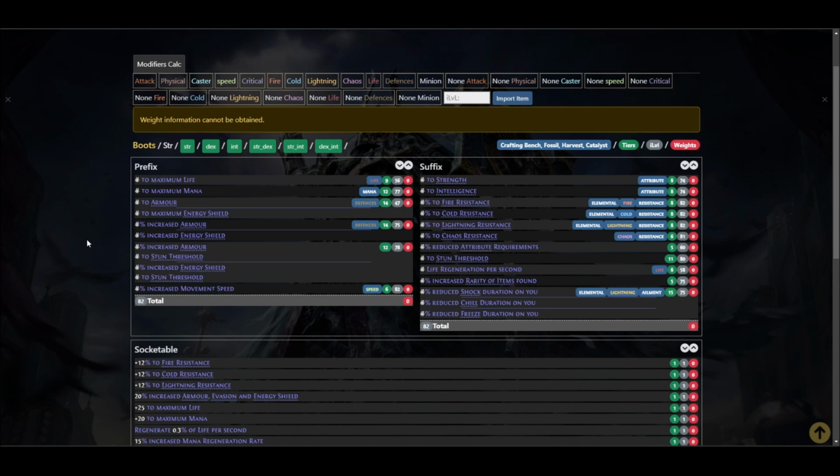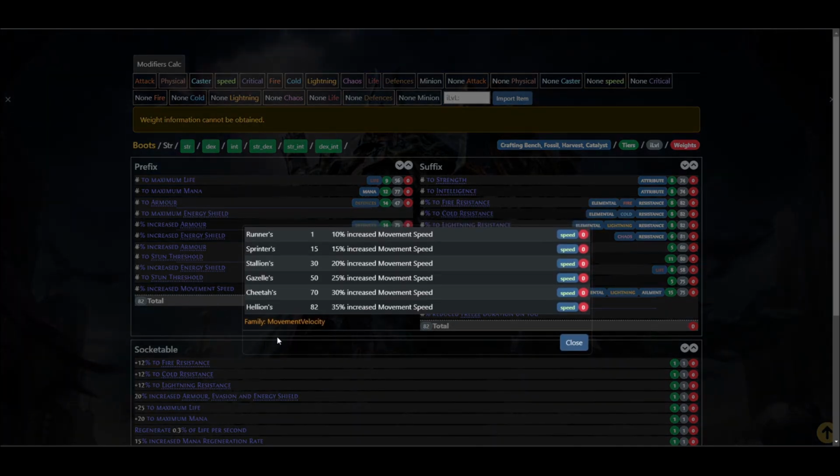So a practical example of this would be if I was buying a pair of boots that had an open prefix and I wanted to slam movement speed onto it with an exalted orb, I would have to make sure that that pair of boots was at least item level 82 for a chance to get the 35% movement speed. And if I didn't care too much about that 5%, I would have to make sure that the item level was at least 70.